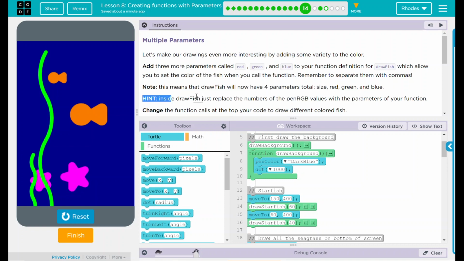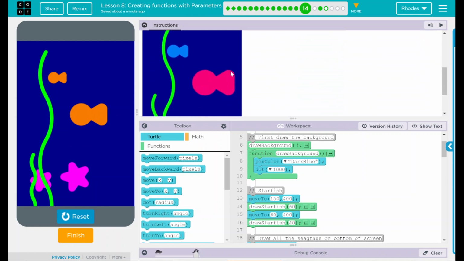I bet you this hint is going to be very valuable to us. So let's take a look. Their example 1 has a blue and a pink. I don't know if we'll do that. We'll probably pick some different colors. Mine is orange.